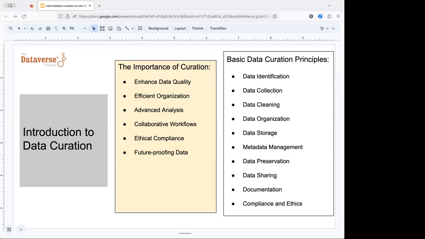Okay, so we can't talk about data curation without talking about the importance of curation and the basic data curation principles. So why do we do curation to begin with? Well, in this time and period of data sharing, funders requesting that data be shared, and the fairness of data, findability, accessibility, interoperability, and reusability of data, it's important that the quality, organization, and overall management of your data are done and done well in order for others to make use of your data and for you to share your data according to the guidelines that others are requesting of you.